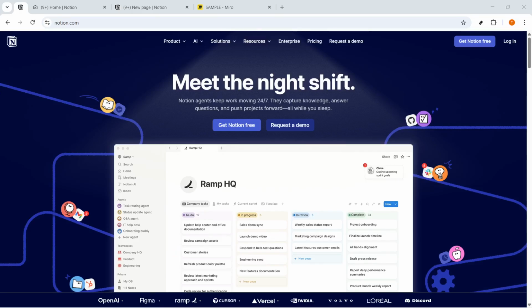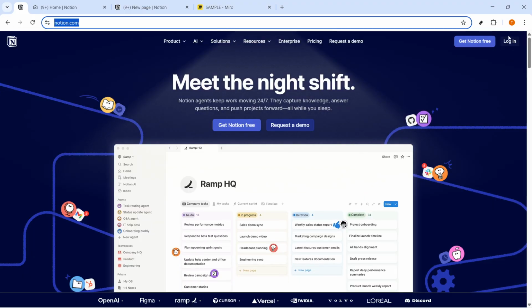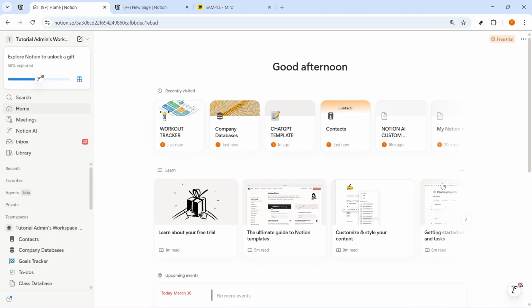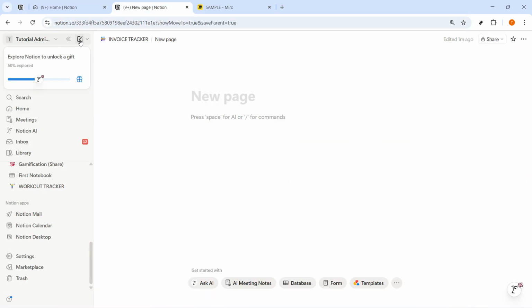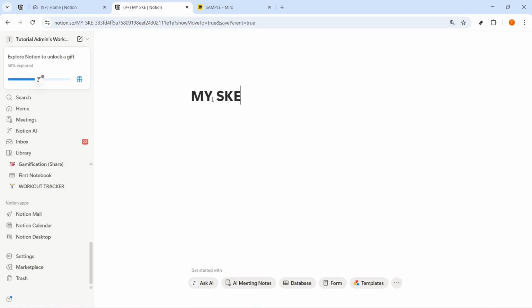In today's video, I'm going to teach you how to draw in Notion. Open Notion and go to your main dashboard. Once you're there, head to the left sidebar and click the plus icon that says Add a Page. A new page will open, and for the title, type My Sketchbook. Then press Enter. This gives you a clean place to keep your drawings, doodles, and visual notes.